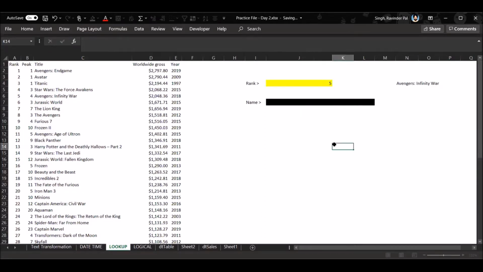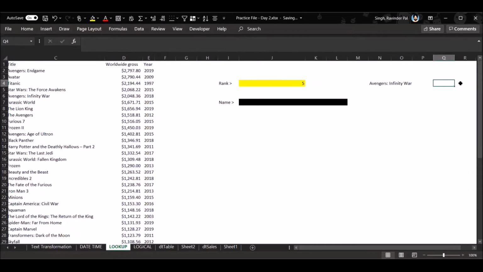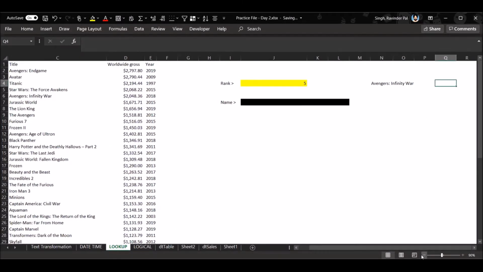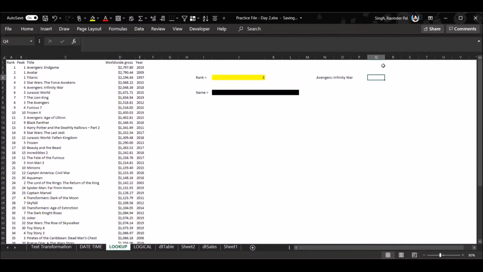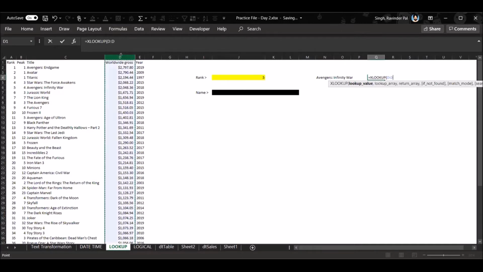Similarly, you can change to 5th rank and you'll get the result. Now do the worldwide gross here next to it. You can expand the column. XLOOKUP, the 5th rank movie, 5th rank and worldwide gross.